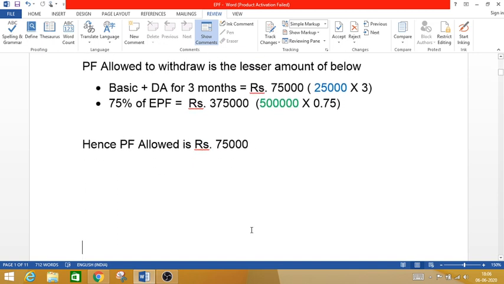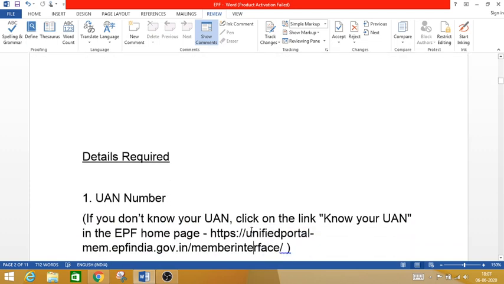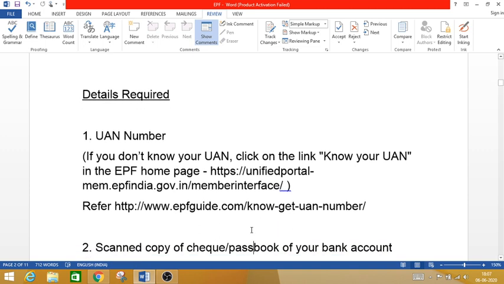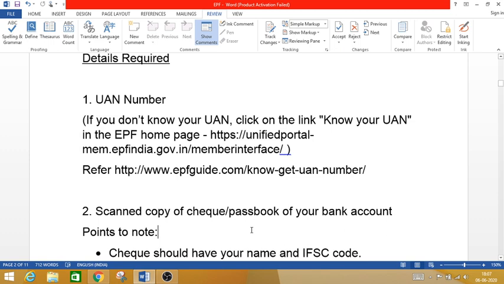I have taken screenshots from the site, so we will go through it. Before that, we have to see what details you will require. First thing, to log in, you will require your UAN number. If you have an EPF account and if you have configured your phone number, then every month when the PF amount is put in your EPF account, you will get the UAN number in the SMS itself.